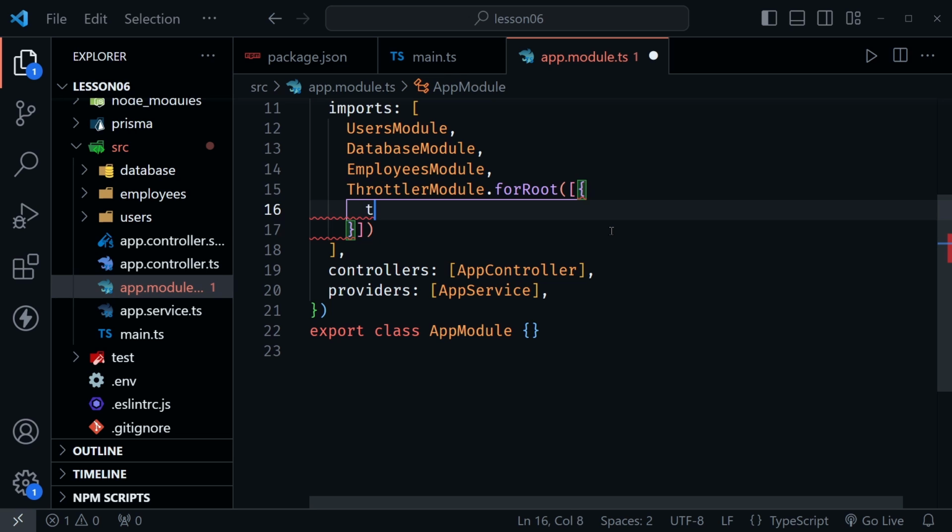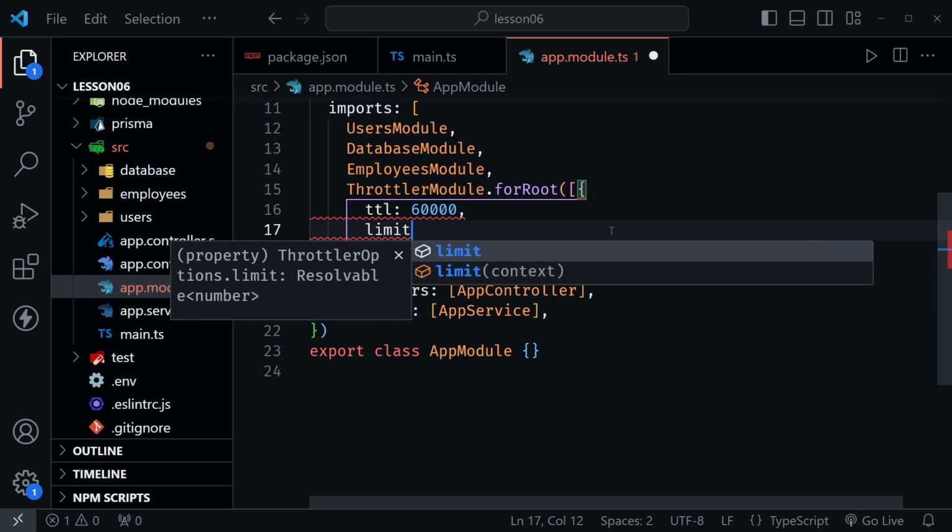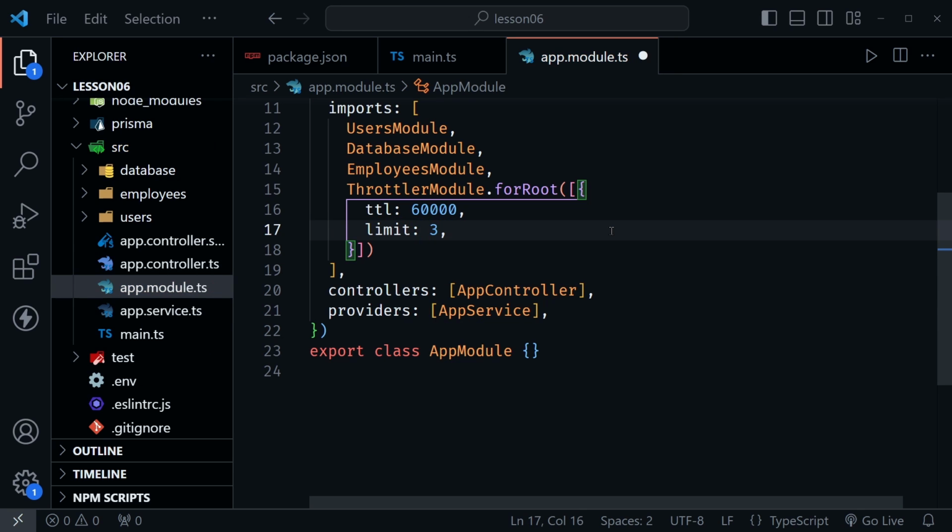Now there's two values here, ttl, so time to live. I'm going to set that at 60,000. These are milliseconds again. And then I'm going to set this really low so you can see what happens when we exceed the limit. So I'm going to set this limit to 3. And if there's any confusion here, 60,000 would be 1 minute. So only 3 requests in 1 minute. That's super low. I can easily exceed that. 1,000 milliseconds would be 1 second.